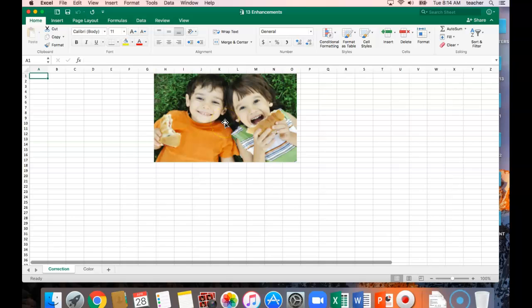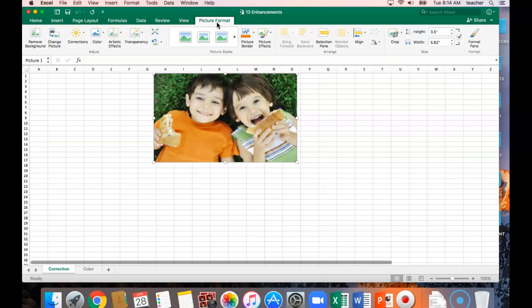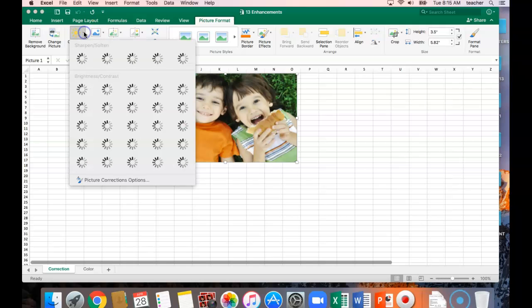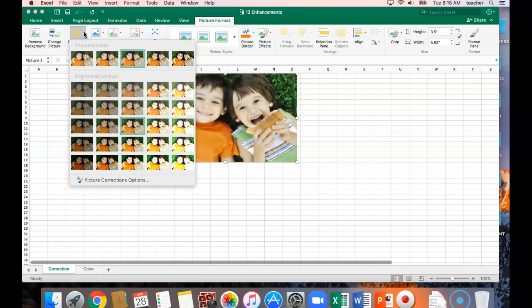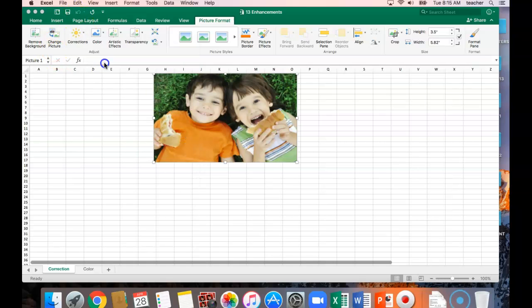And so this is a picture of these kids. Okay, click on the picture. When you click on the picture, you're going to get this picture format tab. Okay, and all your picture tools are on this ribbon. All right, we want to go over here to the adjust group, and we're going to click on the corrections button. Okay, now if you will notice on this picture, it is just a tad bit blurry. Okay, and so we are going to sharpen this up a little bit, and you can just click on one and see what it does.